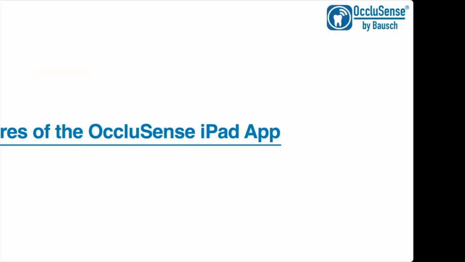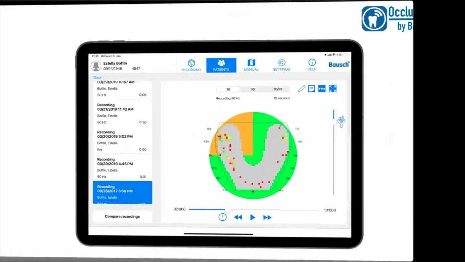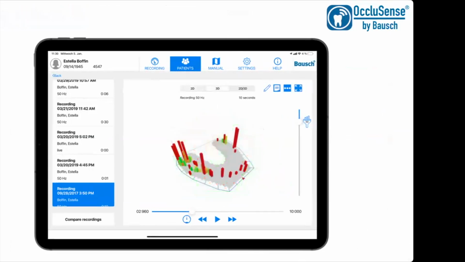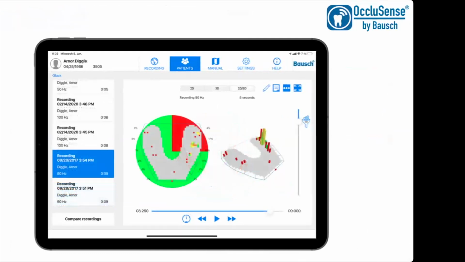There's a couple of features of the OccluSense iPad app that I would like to also share with you. So we have viewing options that we can amend between 2-dimensional and 3-dimensional views, or you can go ahead, and that's actually my personal favorite, and look at a combined view.